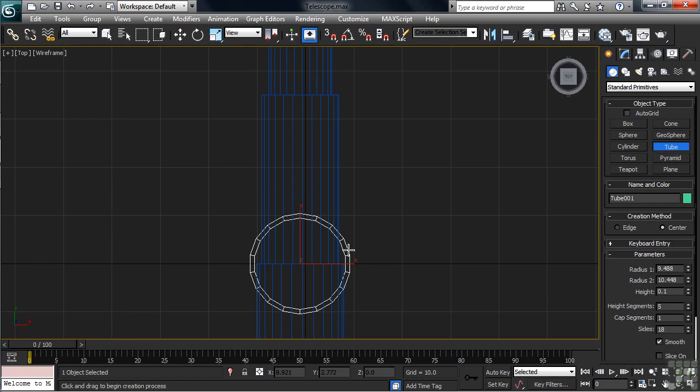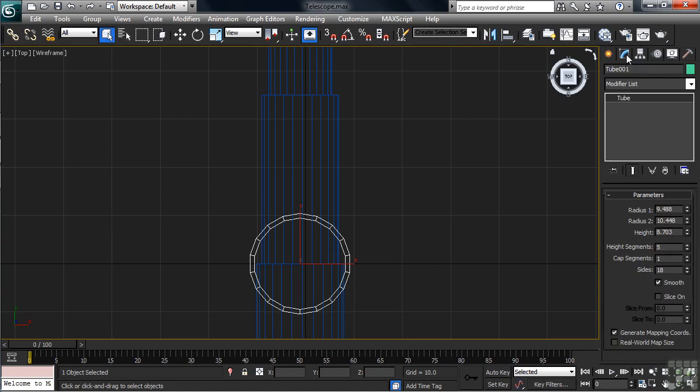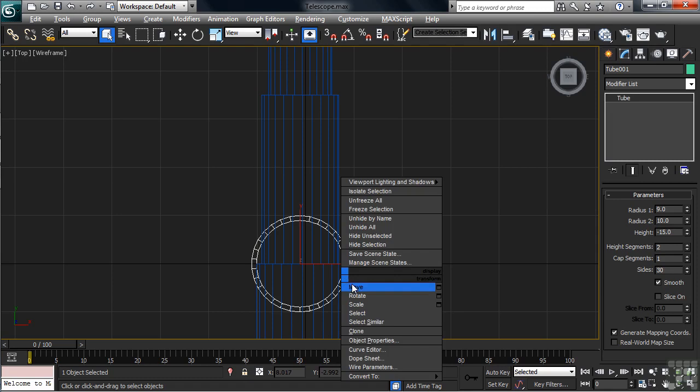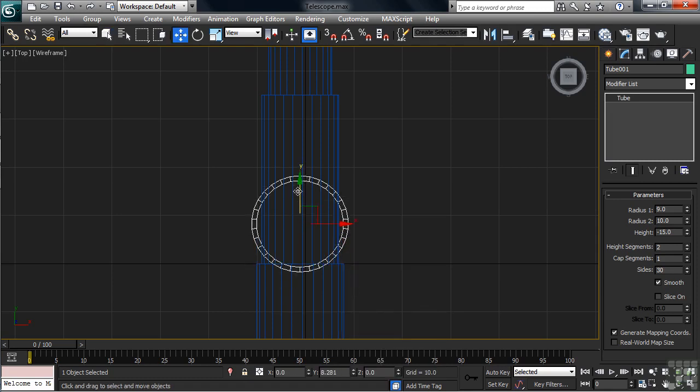Now, even though we can't see it from here, go ahead and click, and we'll go to the Modify column to type in our numbers. In the parameter section, radius 1 will take to 9. Radius 2 will take to 10. For the height, let's type in -15. We'll change the height segments down to 2, and we'll bump the number of sides up on our tube to 30. With those numbers in place and the tube still selected, we'll activate the Move command, moving the tube to somewhere around the center of that second section on the telescope.